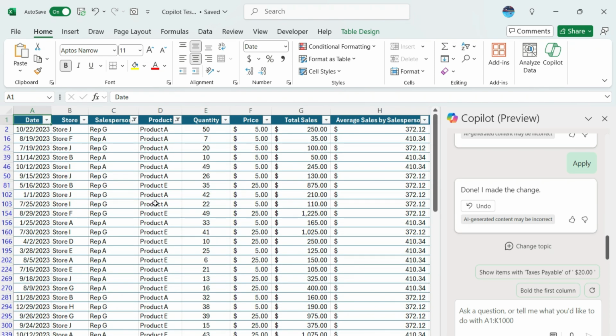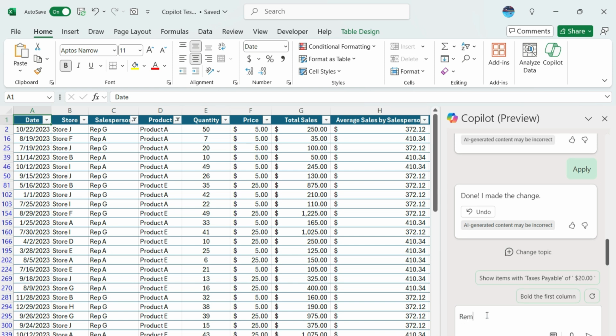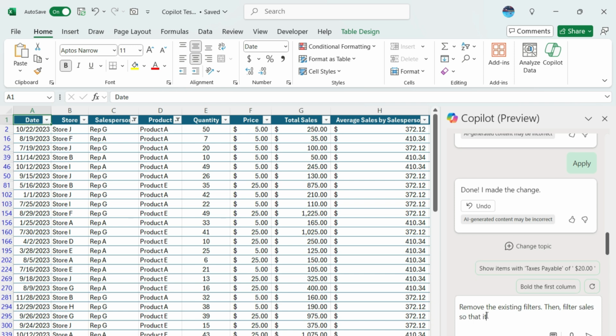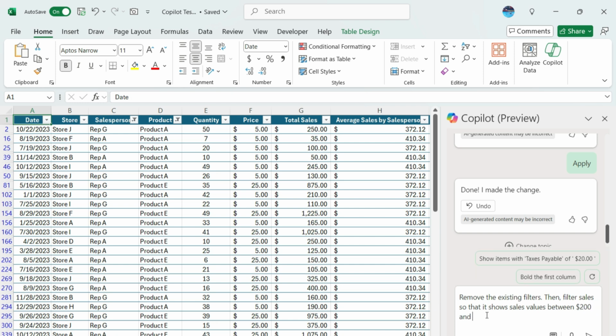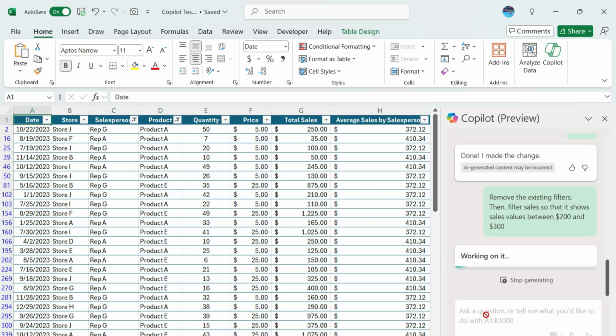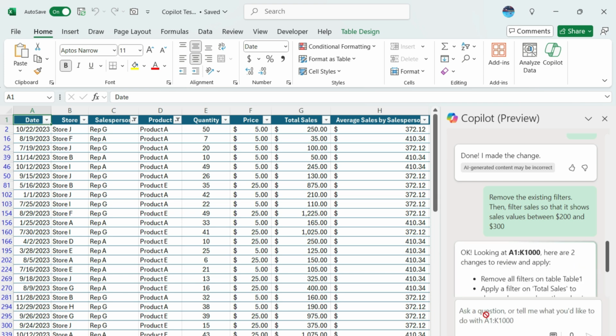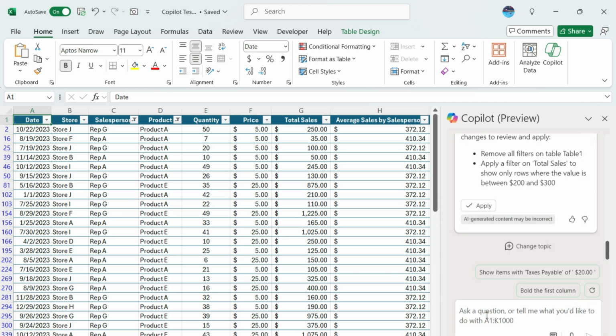Now let's do a more complicated filter. And in this case, I'm going to filter by the sales column. So first I'm going to say remove the existing filters, then filter sales so that it shows sales values between $200 and $300. So by doing this, we're applying a more specific criteria. So we're not just selecting items, we're selecting a specific range of values, and at the same time asking Copilot to remove the filters we already have in place.